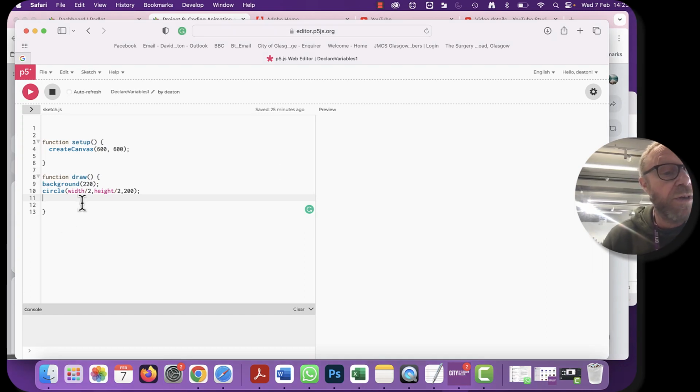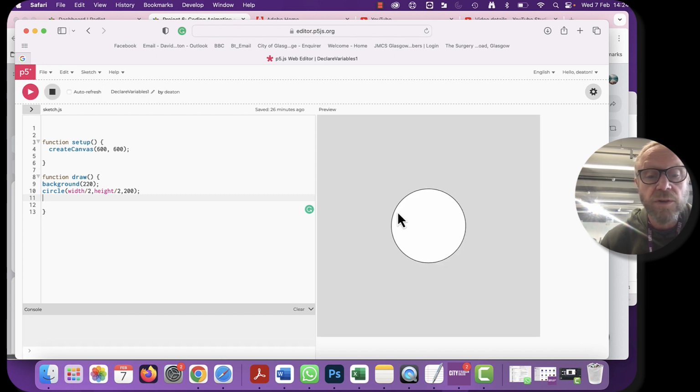So in the last video we looked at system variables, which have one specific job and role to do. Really, you need to be able to create your own variables and declare your own variables. So that's what we're going to look at here. At the moment we're using a system variable to place a circle in the center of the canvas.